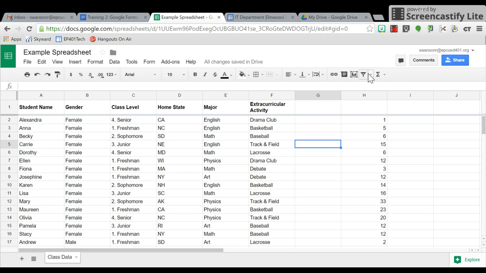Some people use this if they want to do one form for all of their classes for filling out a form, and then they can use filter to be able to see just per class.